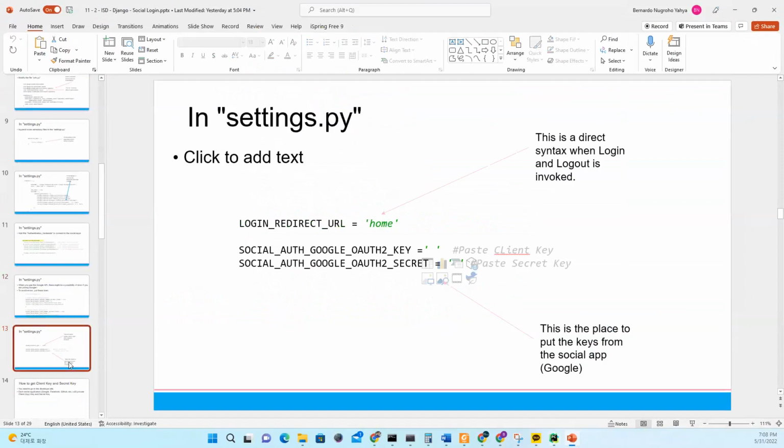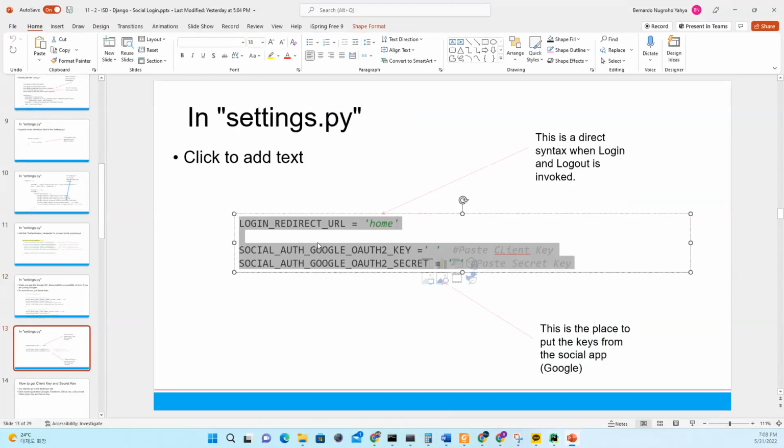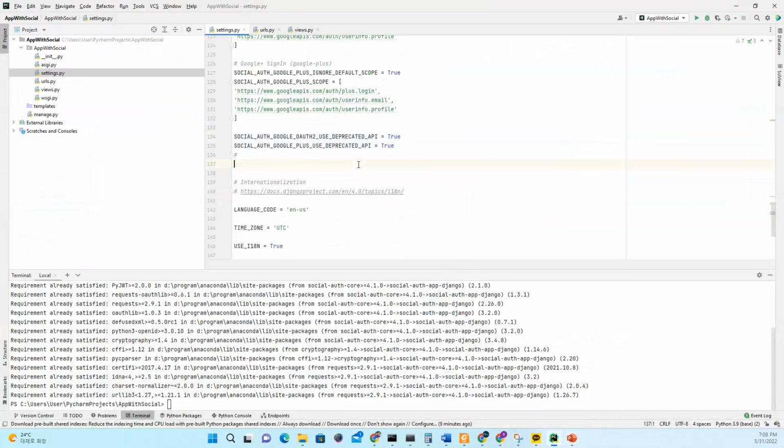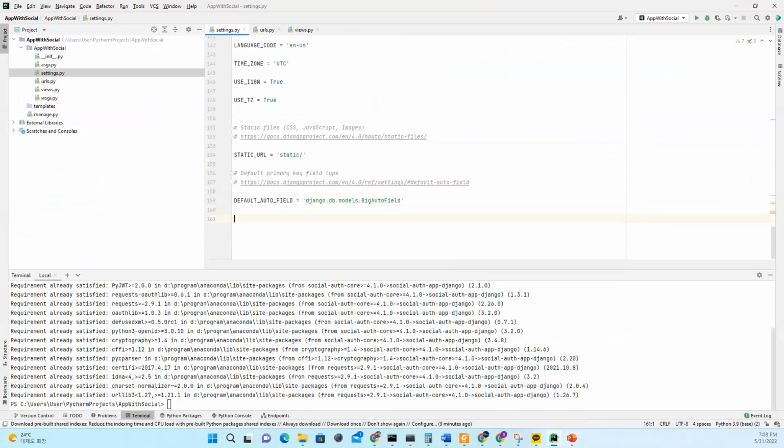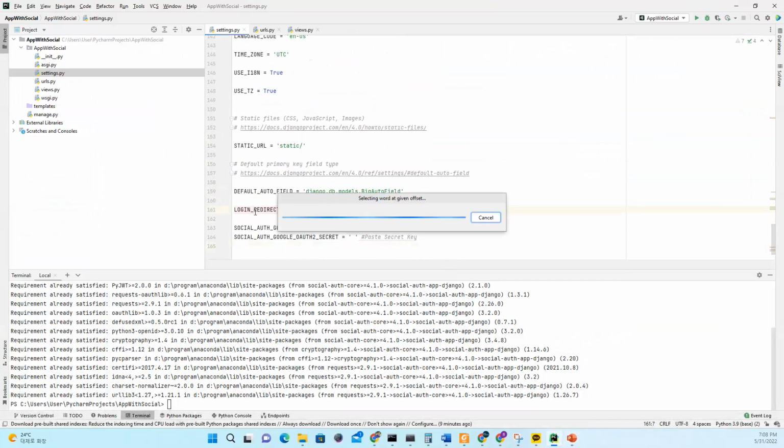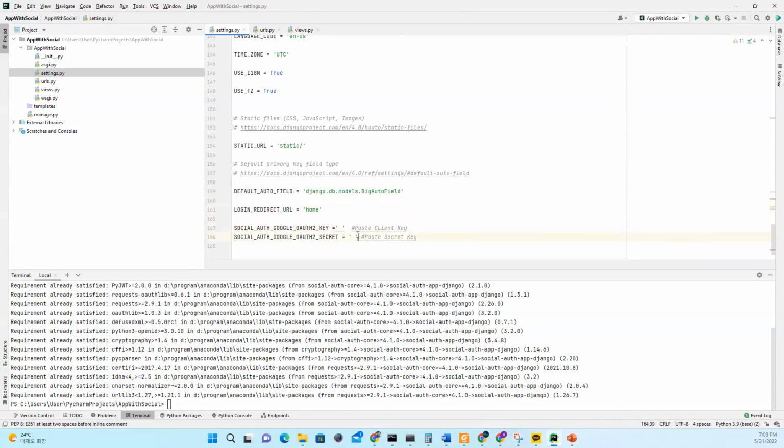And in this setting, we need to put the login redirect. It means when you already log in with your social media, you will go to home. And there are two other additional statements, which are about the key and secret. What does it mean? In this case, if you are entering your web page, you will go to home directly. And for this key and secret, we will check it later.